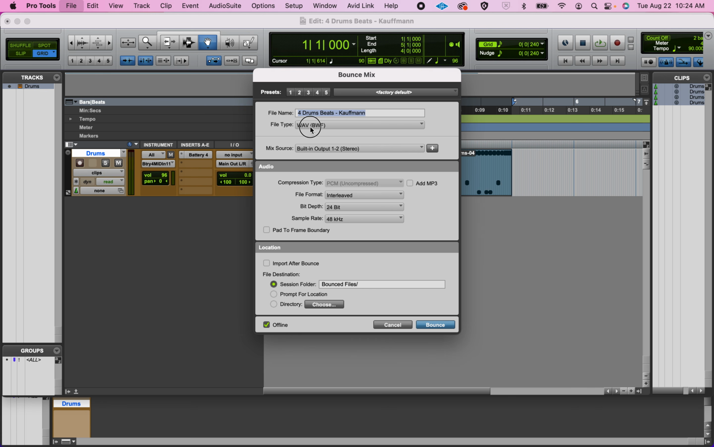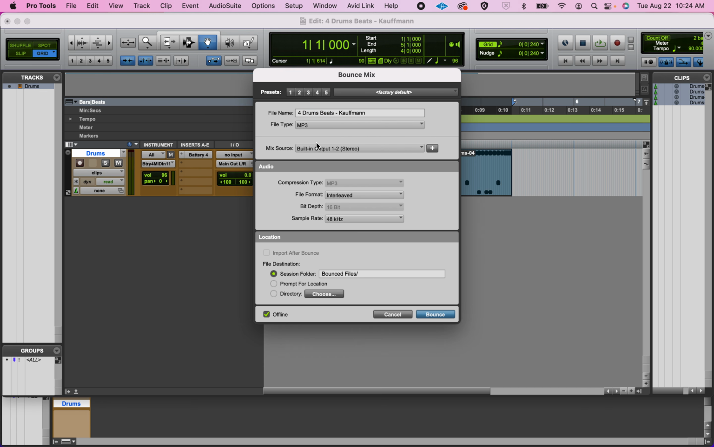Please make sure that your file type is MP3, that your file format is interleaved, sample rate 48, but it could be 44, I don't really care. I should not say 32, that would be weird. And that it's going to the Bounce Files folder. In offline mode, hit Bounce.